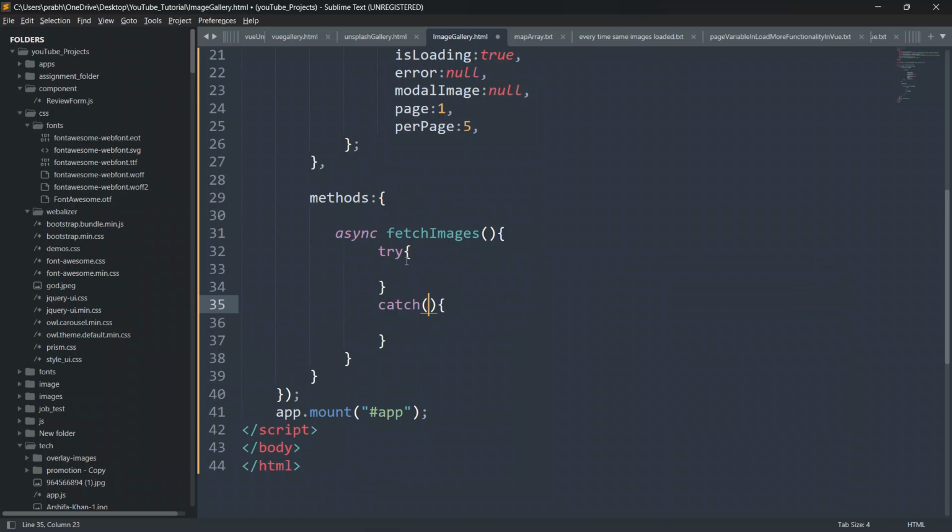In the try block we write code which might go wrong or might produce the wrong result, based on the conditions, whether the promise is resolved or rejected. That kind of logic we write into our try block, and if something goes wrong, we will catch it inside the catch block with the error object, and we will show the error message to the user.